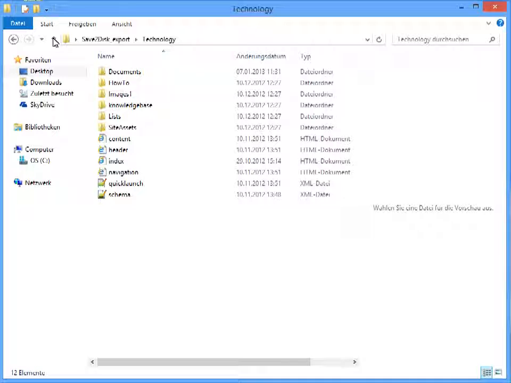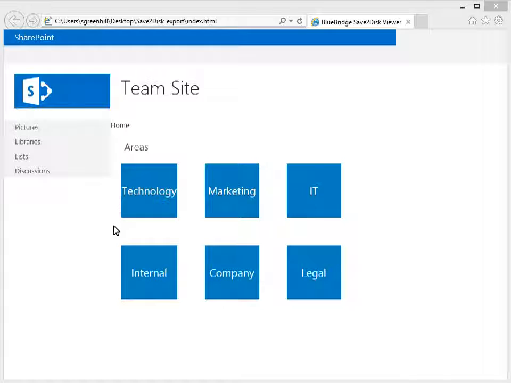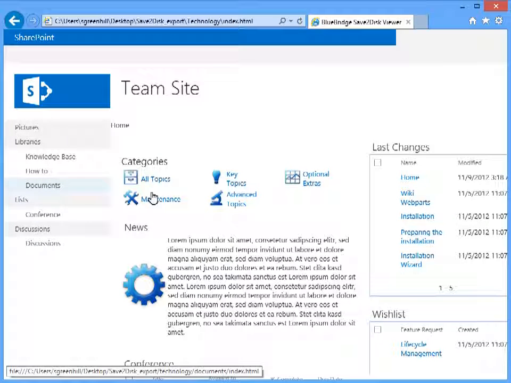Now going back to the top level of the export, you can either open the HTML application or simply double-click on index.html to open the export in your default browser. In this example, the site collection's homepage included HTML for navigation purposes, and this has been included in the export. Again, the homepage of this subsite has also been preserved, along with the quick launch menu on the left.